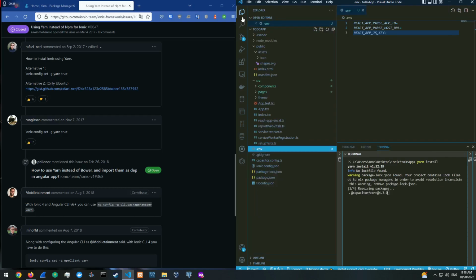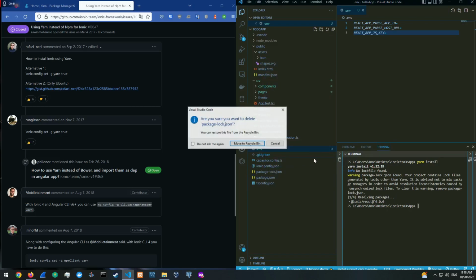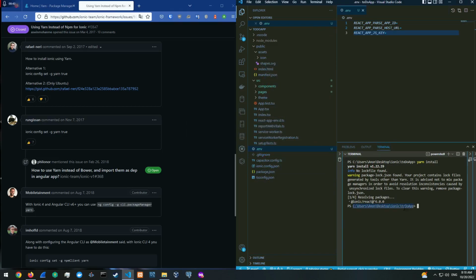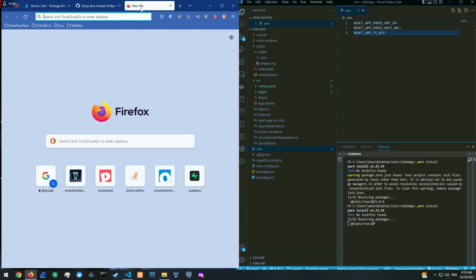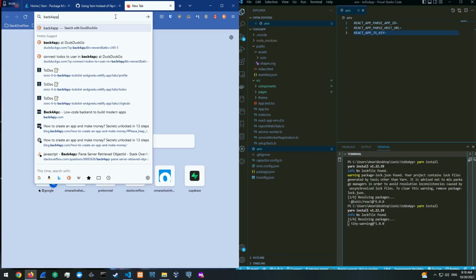All right, as you could see there is a package-lock.json, so you could just delete that, and it's gonna create a new yarn.lock file. So I'm just gonna let it install, and I'll be back just to set up Back4app and the API keys, but just make sure you guys sign up while it is installing.